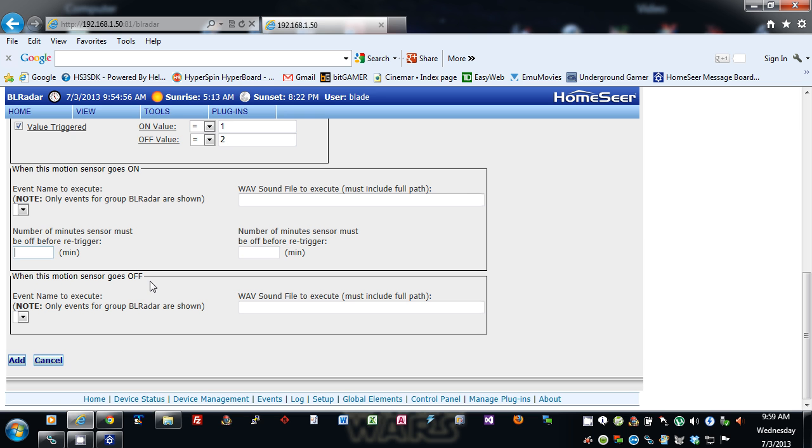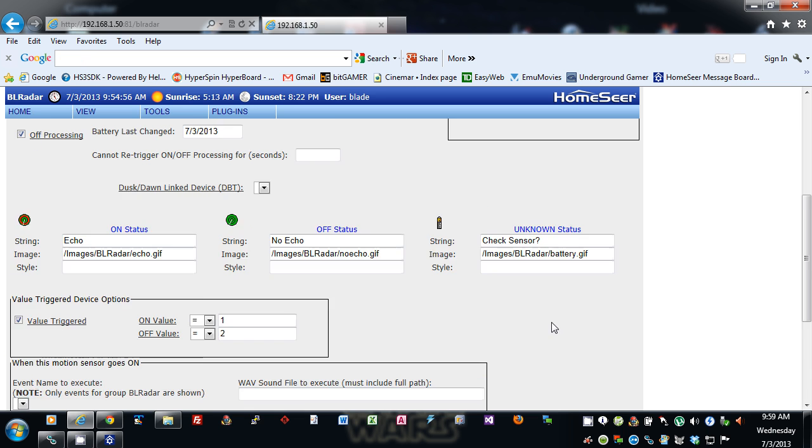This section down here happens when the sensor goes off. Again, you can pick an event that has the group of BLRadar. It will only pull those ones in. And once again, you can also select a wave file that you want to use as well.